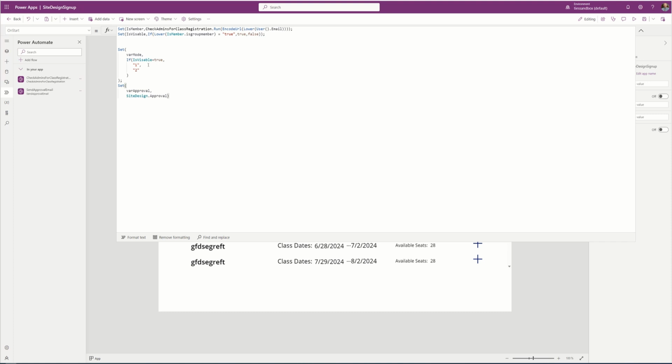And then now we're going to get into building the formula. Okay, we'll start at the middle and work our way out. So essentially you're going to put the name of your flow dot run parentheses. Then you're going to go encode URI, and then parentheses, and you don't have to put the lower in there, but I do. I want to make sure there's no issues with the email going into flow. So you go lower user.email and then close it.